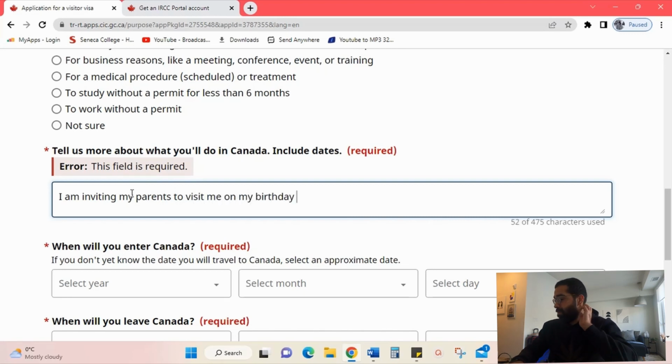You guys need to make sure the dates that you are mentioning are at least 2 to 3 months after, because they take 1 to 2 months to process the application. So if you're writing your birthday in 2 weeks, definitely you won't be able to get that visa. So I would write my birthday on, let's say, 15th of May.